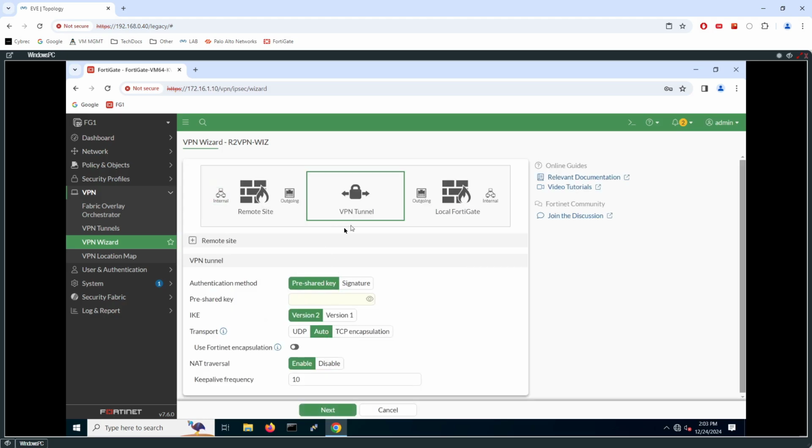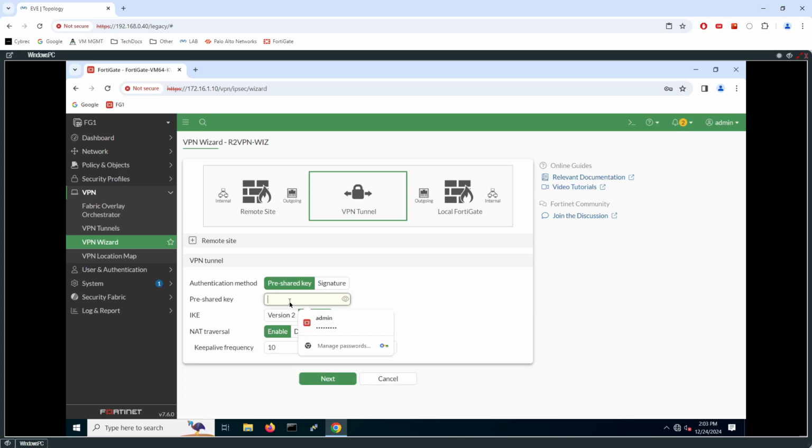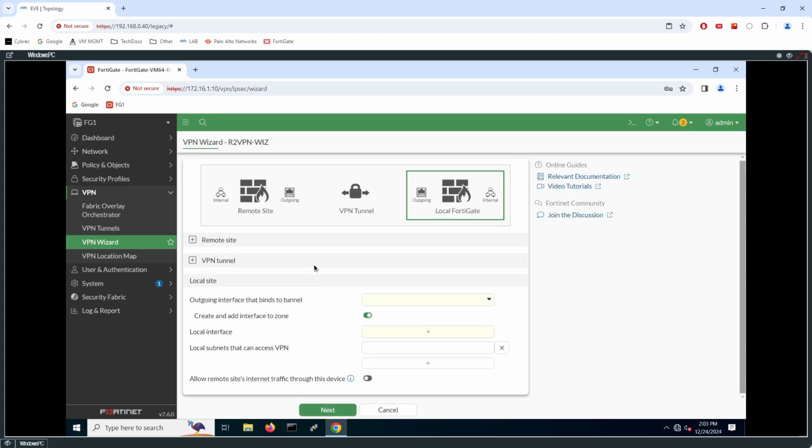I would then choose next and configure the authentication method. Choose the IKE version, let's say IKE v1, a key, enable or disable NAT traversal. This is the second step in the wizard. And the third one is going to be to configure the settings for the local device, for this particular FortiGate VPN appliance. So first thing, I would want to tell it what is the interface that is going to be used to reach that peer, and which is going to be bound to the virtual interface that it is going to automatically generate for us.